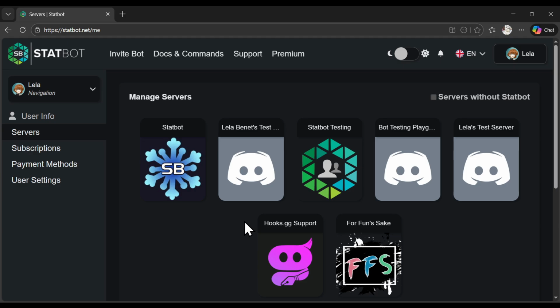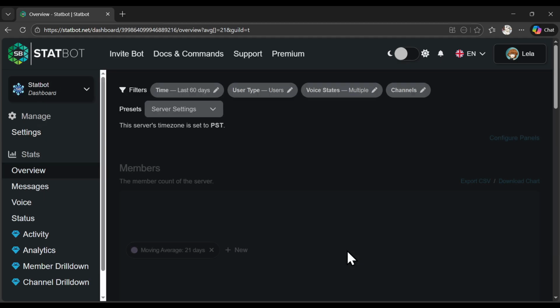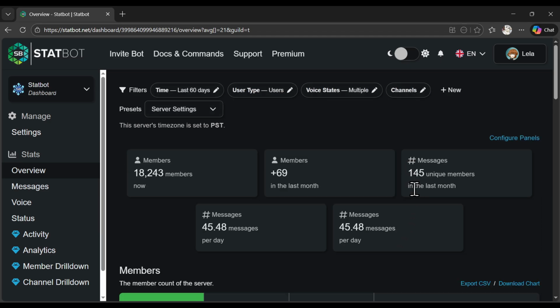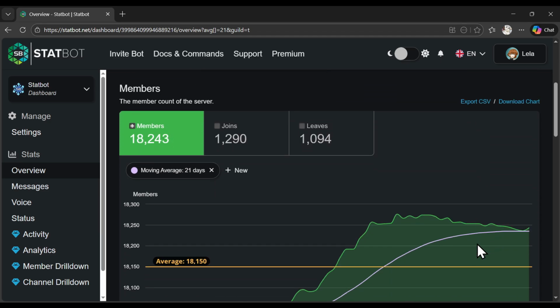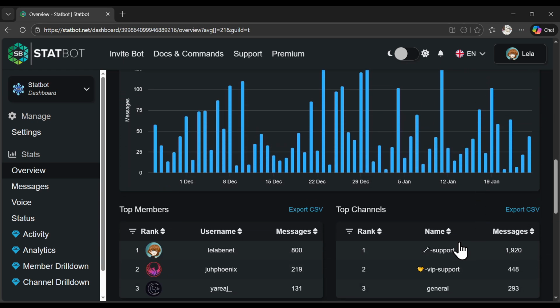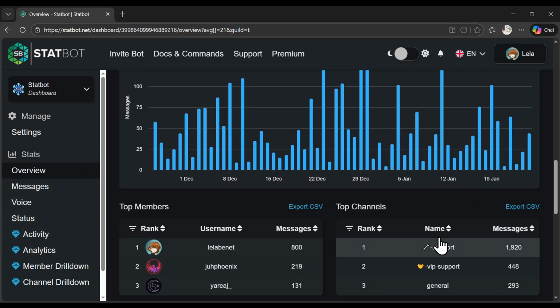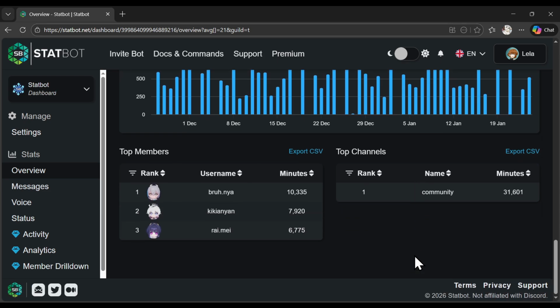Now we are going to navigate to our Discord server stats, which is available to see on the dashboard section of the website for your server. So you will hover over your chosen server. I'm just going to use our Statbot server. I'm going to click on dashboard, and this will take us over to the statistics dashboard, where you can see all the analytics and the overviews, and you'll have multiple tabs on the side to see different kinds of stats.